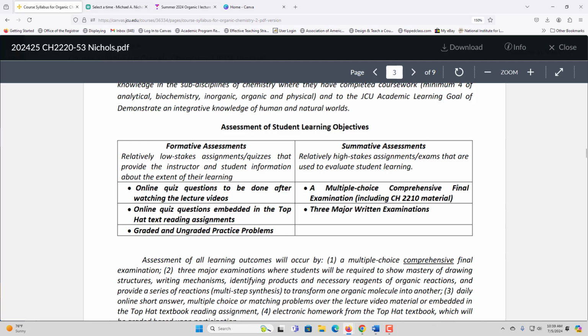There are online quiz questions embedded in the Top Hat textbook, which I will show you. And then there's also graded and ungraded practice problems, which basically is an overlap of the online quiz questions.